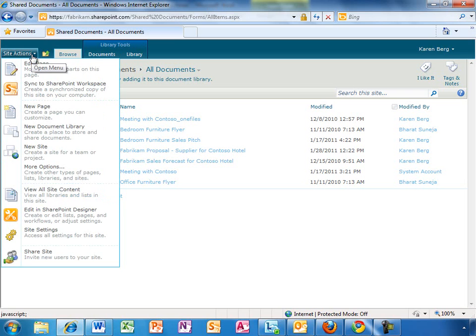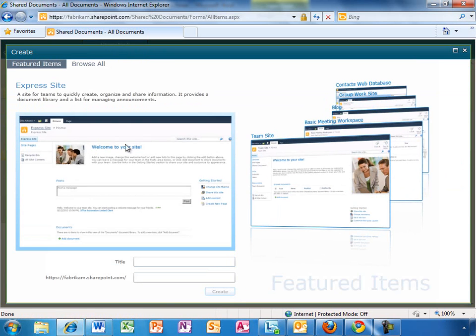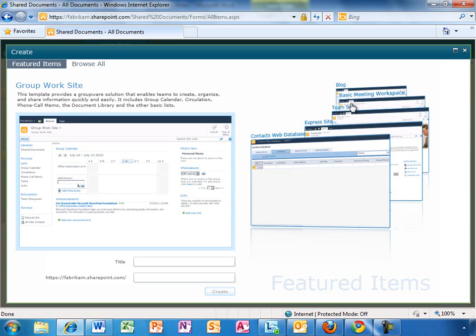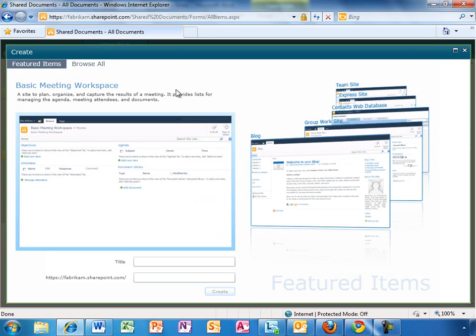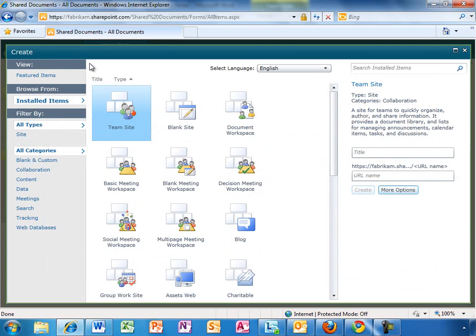SharePoint Online makes it easy to create new sites as part of an existing team site. By clicking the New Site option in the Site Actions menu, Karen can quickly select a featured site template using a Silverlight carousel application. She could also make a selection by browsing the full list of templates that are available.